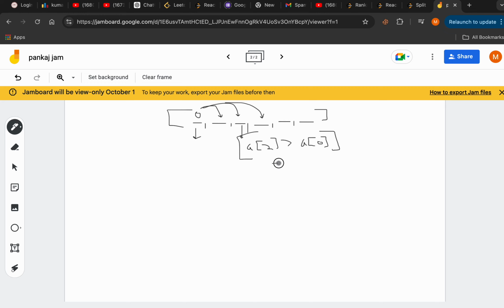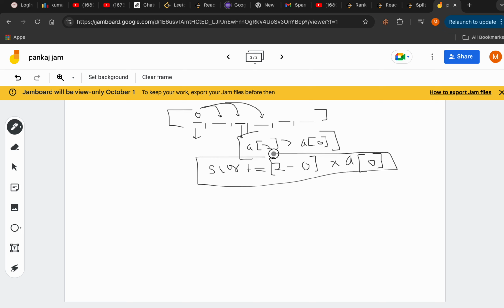The score is the index where I have reached minus the index where I started taking the jump, multiplied by the value at the index where I am taking the jump from. So this addition is my score. So this is my question.